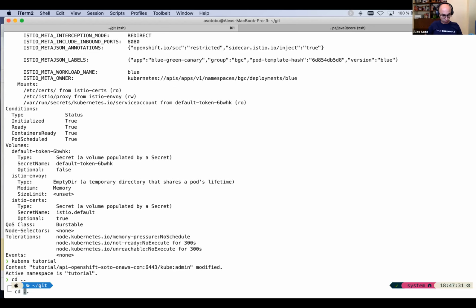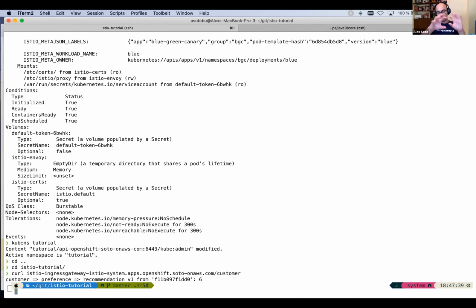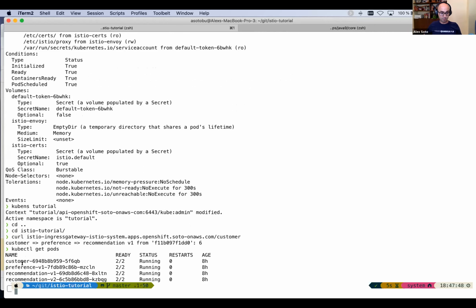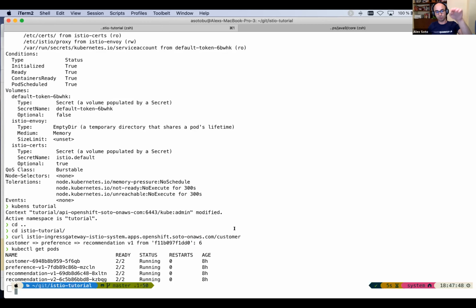Then let me go through the Istio tutorial where I have more and more YAML files. In this case, I've got another example, and this example is 3 services. I can do kubectl get pods so you can see it. You can see that I've got customer, preference, and then I've got recommendation B1 and recommendation B2. So I've got two recommendation services running, right? And customer calls preference and preference calls recommendation.